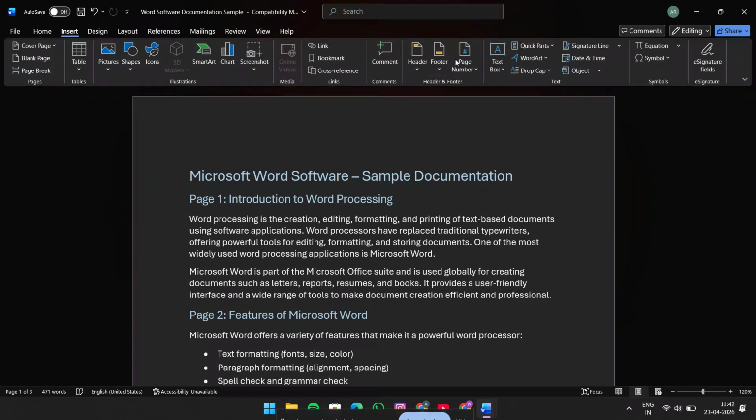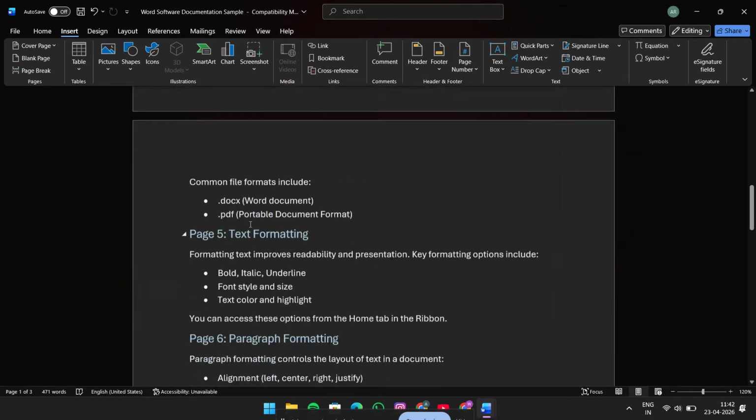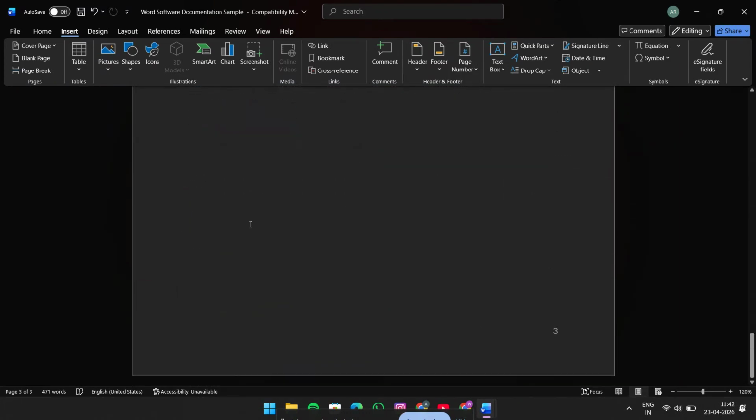And that's it. You've successfully inserted page numbers in Microsoft Word. It only takes a few seconds once you know where to look, and it can make a big difference in how polished your document looks.